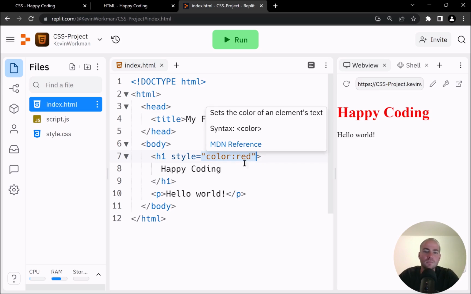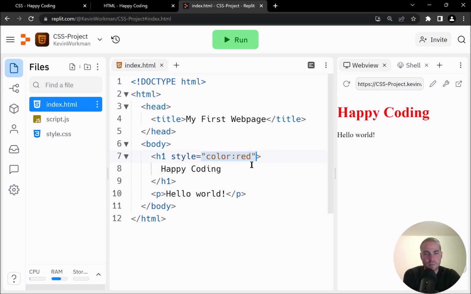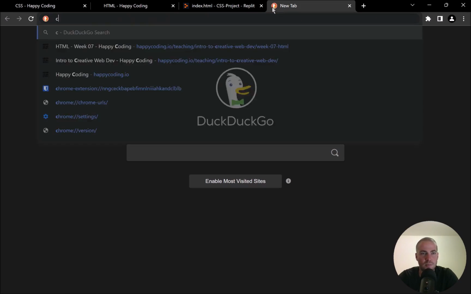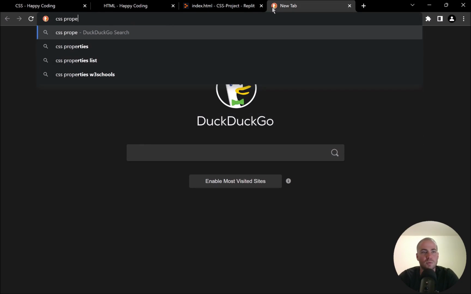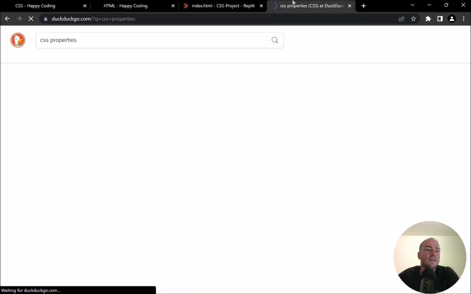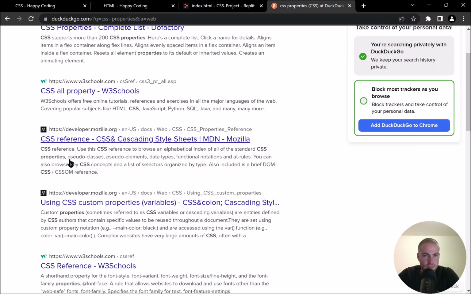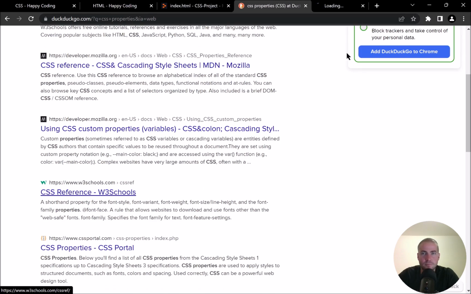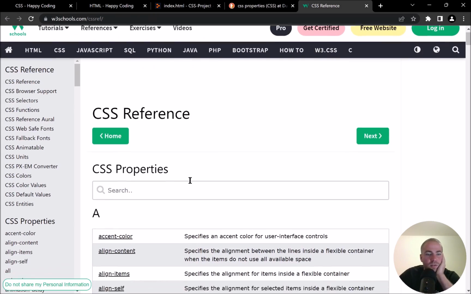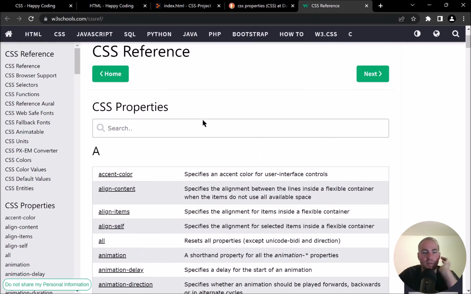Now, similar to what you would have learned about before with p5, your question might be, how do I know what the possibilities are for these properties and values? The answer is you can go to your favorite search engine and type in something like CSS properties, and there's probably something that has a whole bunch of options for you. So CSS Reference, this looks pretty promising.